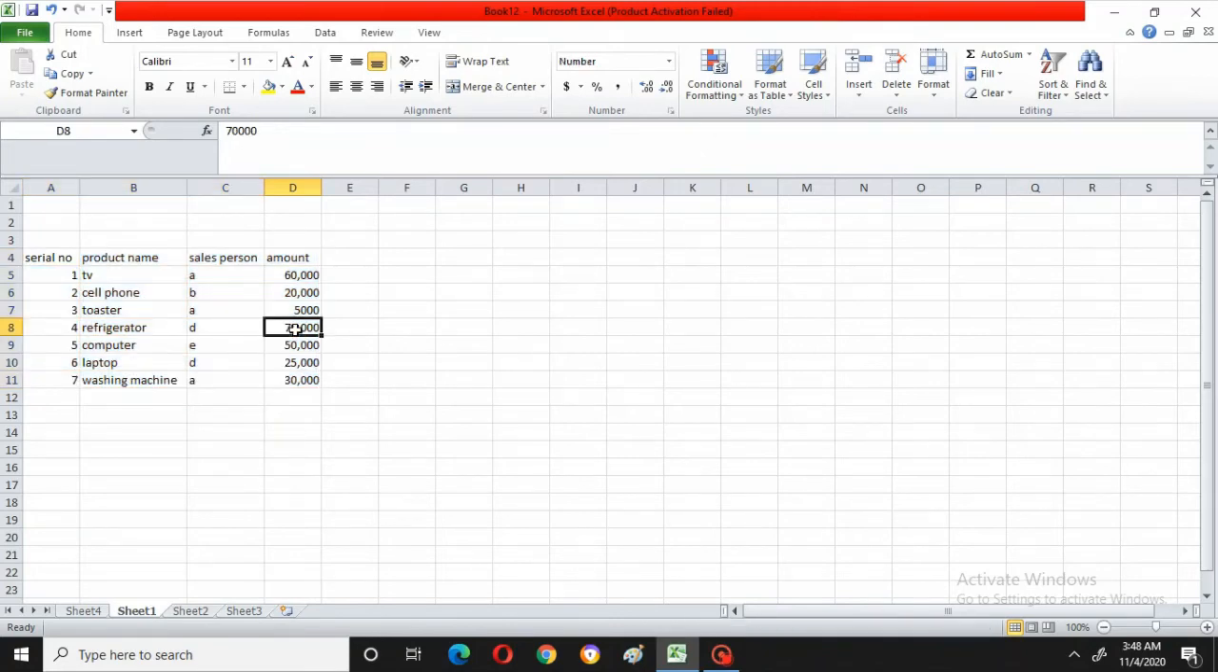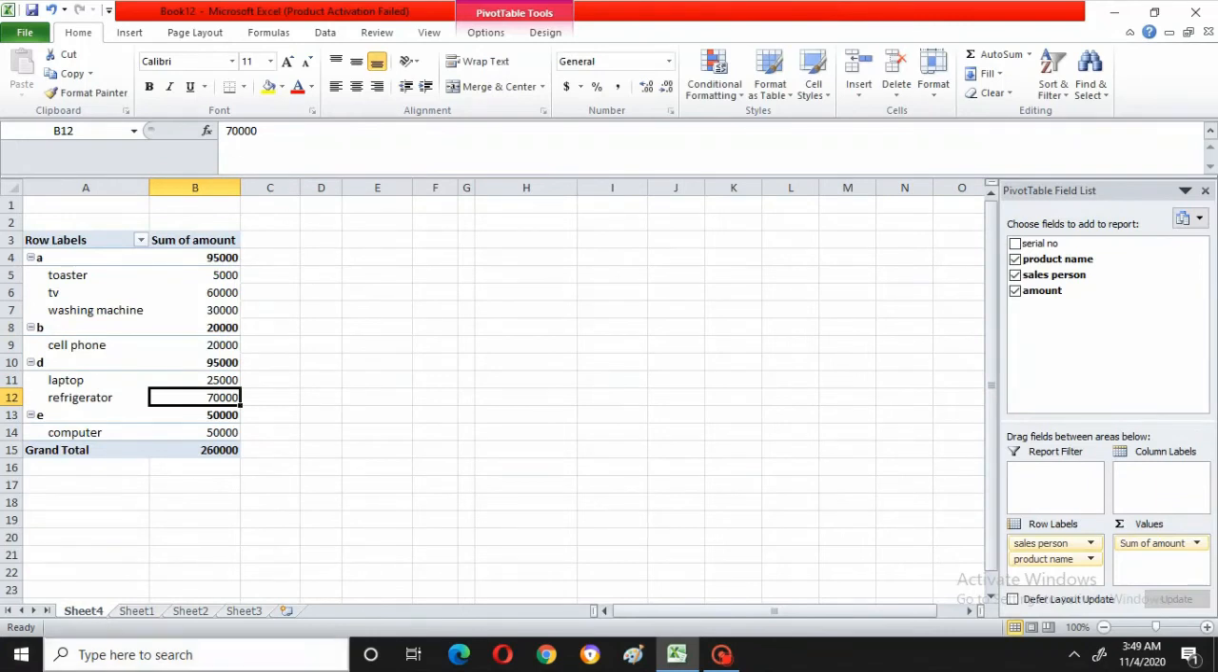Now what I will do is I will go for refrigerator, and I will change it to 80,000, right? 80,000. That means first it was 70,000. Now I have changed it to 80,000. Now see whether any changes have been reflected in that table or not. We will go to sheet 4. Now can you see here, refrigerator, there is no change.